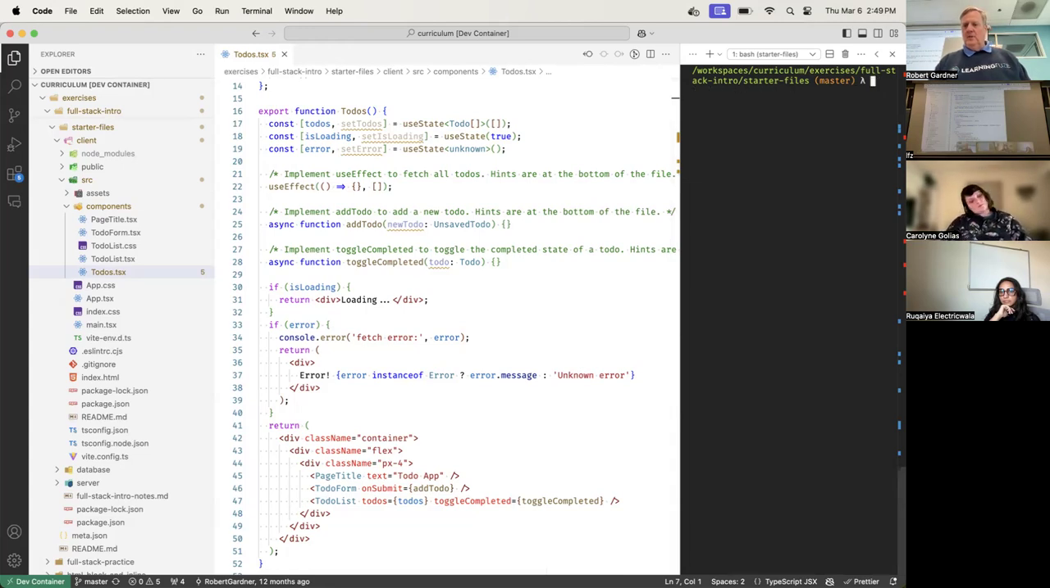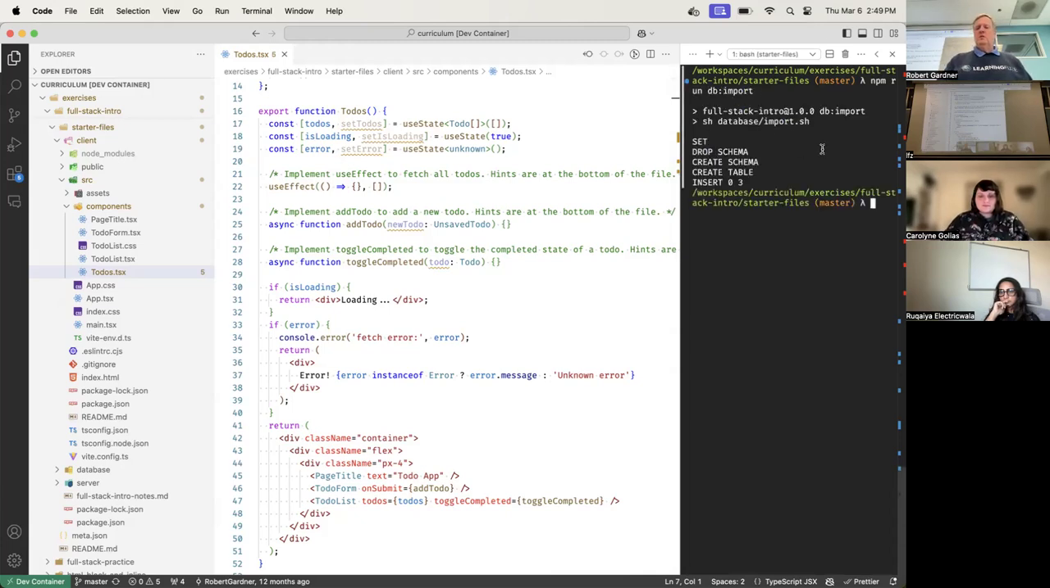Okay, so since there's a database here running and working, I did the create database. So I've created my database already, and if I do npm run db:import, then that, see, it dropped my schema and then recreated the schema and then created the table that's in there, and inserted 3 rows into it. So now my database has been pre-built.